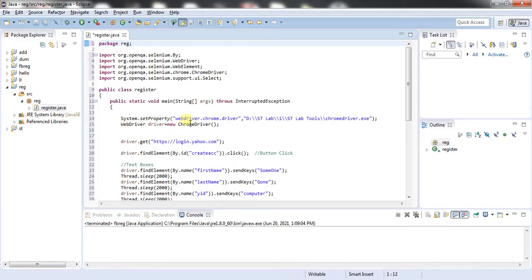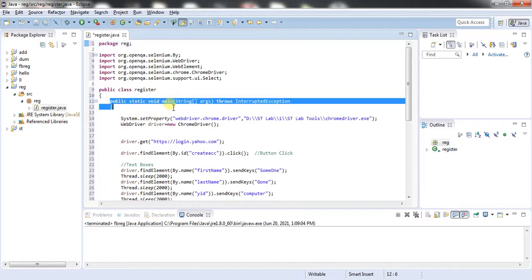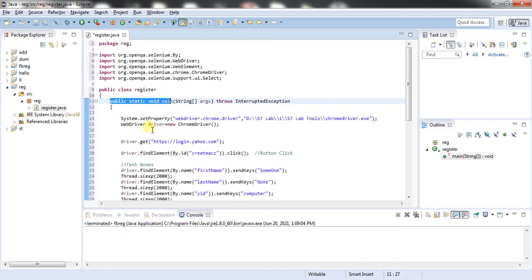Let us go through it line by line. As we know, the execution starts from public static void main. What is this InterruptedException? Because we are using threads here, we need to throw the exception. The first line, as we know, is set property for the Chrome driver, then the driver object, and let me use yahoo.com.